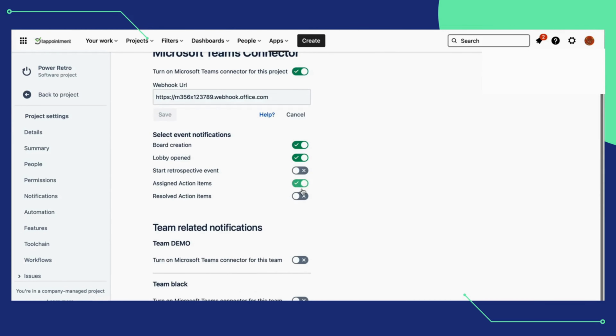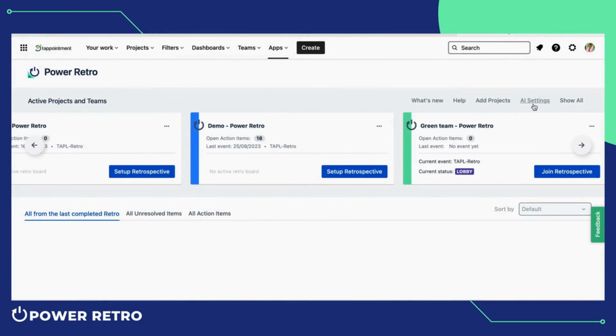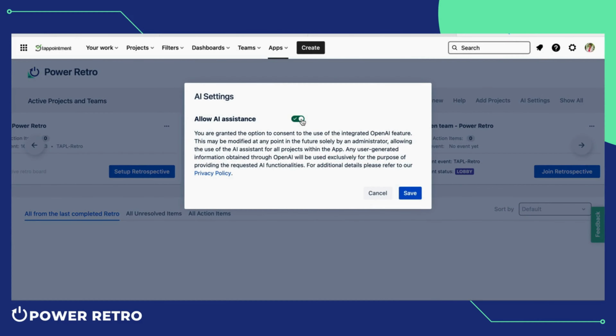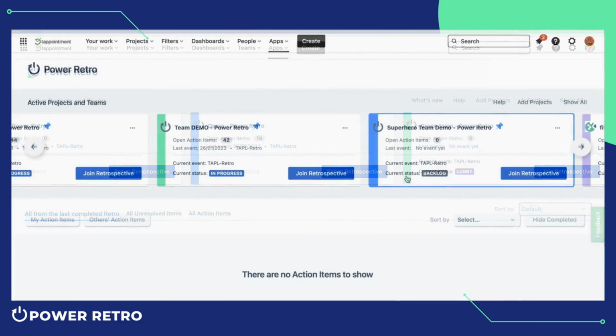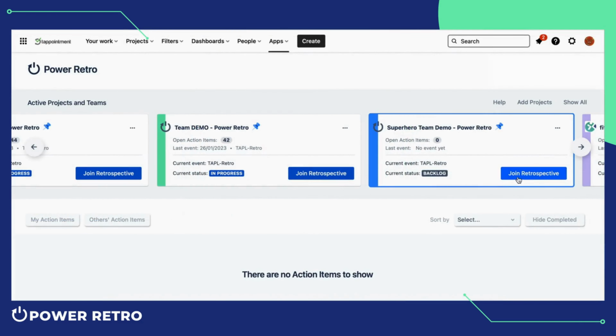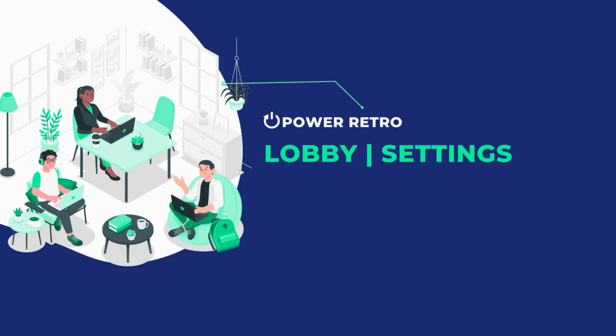And the most important part. Don't forget to ask your admin to enable AI Assistant for your organization. If you finished all the setups, you can join or start a retrospective and add your ideas to the backlog. Let's see a retro session.